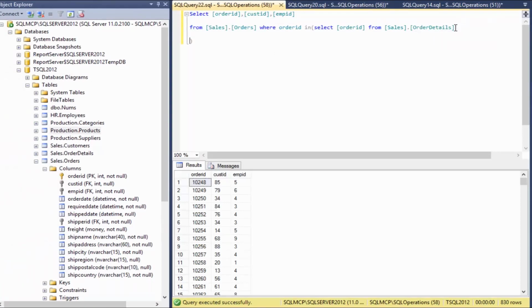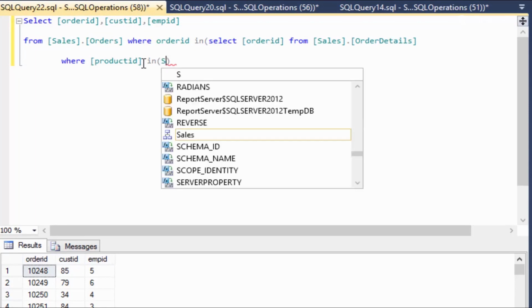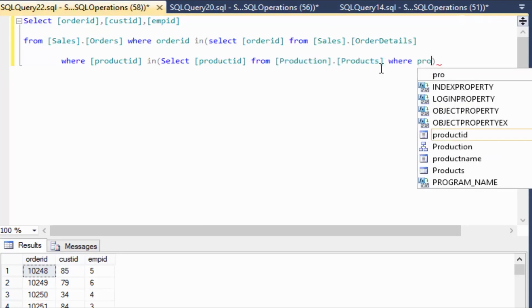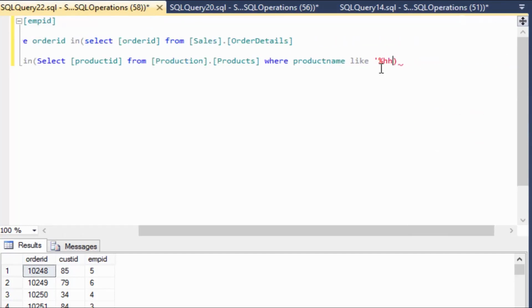Now let's add a subquery to the inner query. Let's add a where clause where product ID in select product ID from production.products where product name like HH.